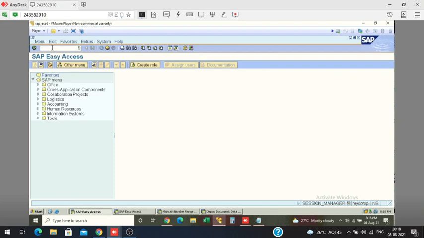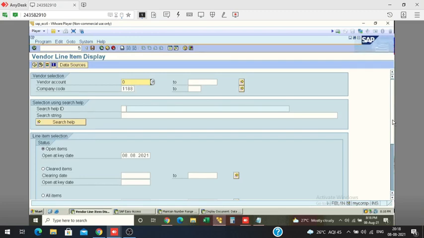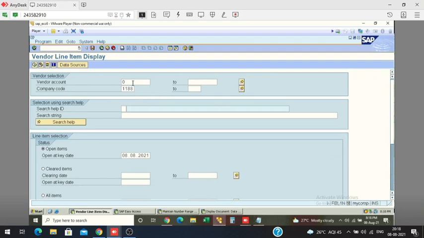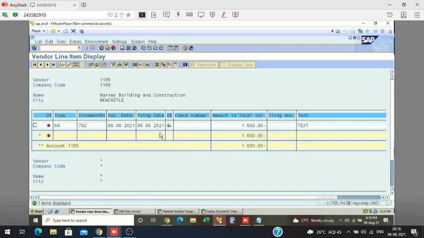If you go to FBL1N, here you can see noted item is available. I am removing that tick now. I'm running on noted items. Vendor code is 1105. Execute. See, this 1000 is coming here. This is a noted item.